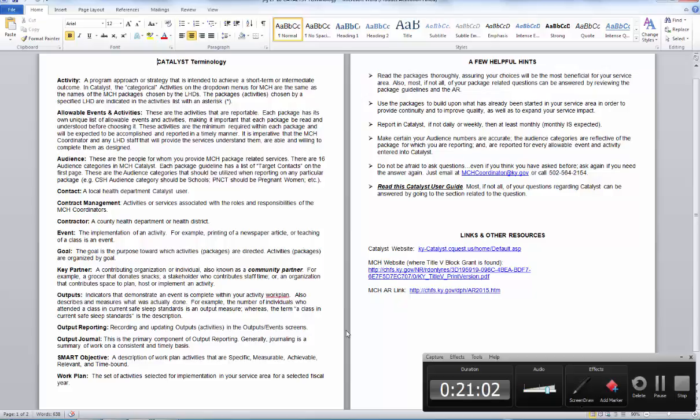Audience. These are the people for whom you provide MCH package-related services. There are 16 audience categories in MCH Catalyst. Each package guideline has a list of target contacts on the first page. These are the audience categories that should be utilized when reporting on any particular package. For example, coordinated school health audience category should be schools. Prenatal care tracking should be pregnant women. I don't know too many dads that require prenatal care tracking, do you?